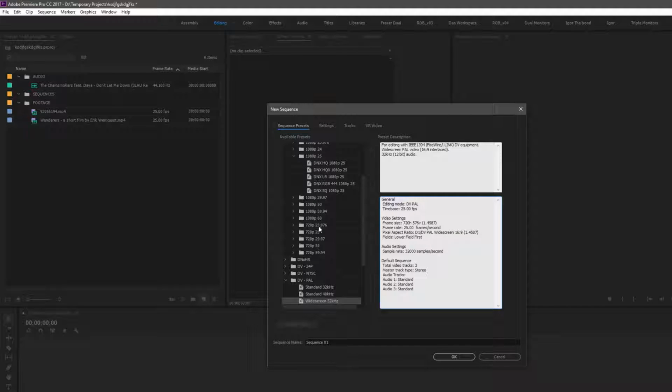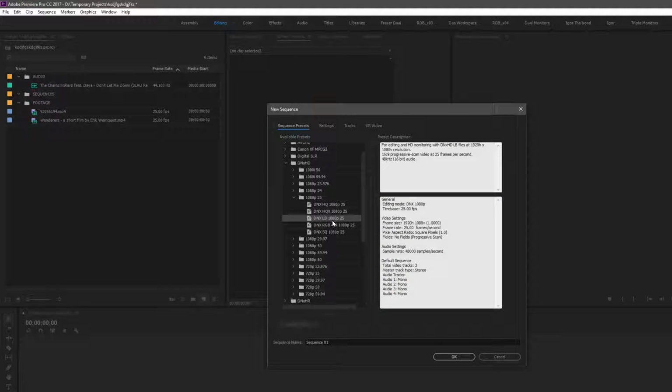But if you want to just stick to doing stuff for online, which I'm assuming most of you are going to do, we're going to go 1080p, 25 frames per second. All right, let's get into it. I'm going to call it stars and stuff.